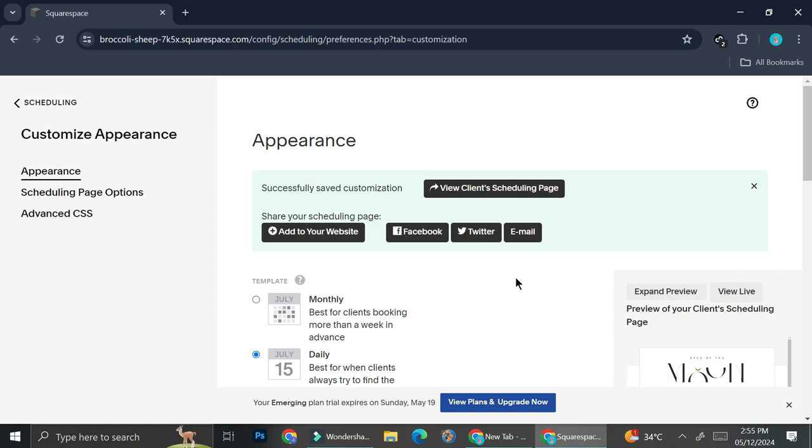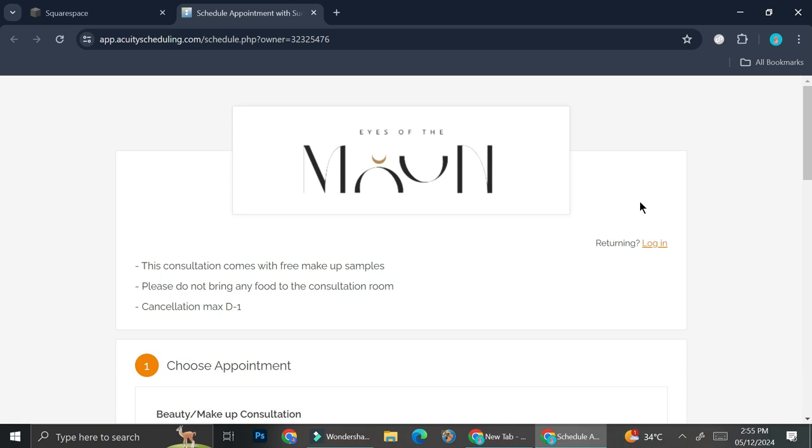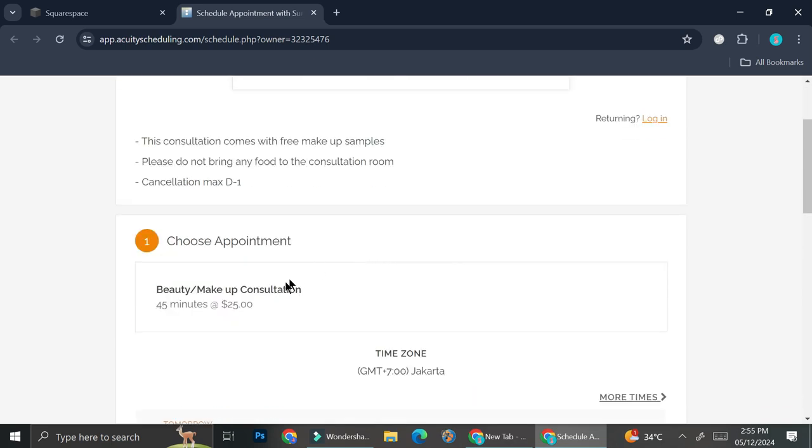And now you got your scheduling page created. Now let's take a look at the scheduling page that we just created by clicking on this View Client Scheduling page. So this is how the page that we've just created looks like. I have my logo on top of here. I have my terms and conditions or notes over here. And then I have the appointment.